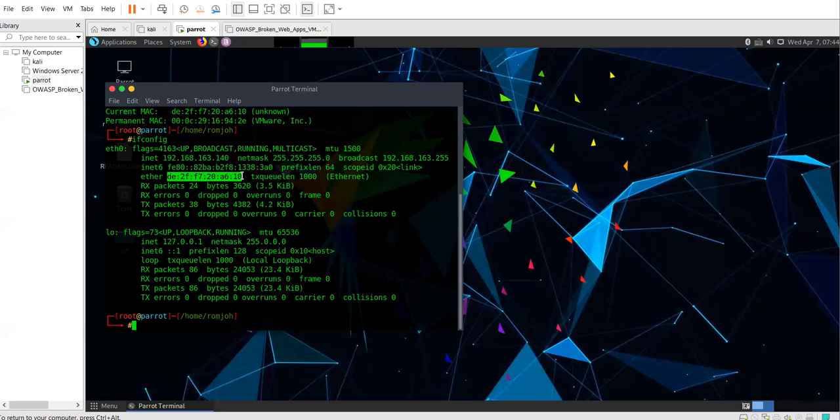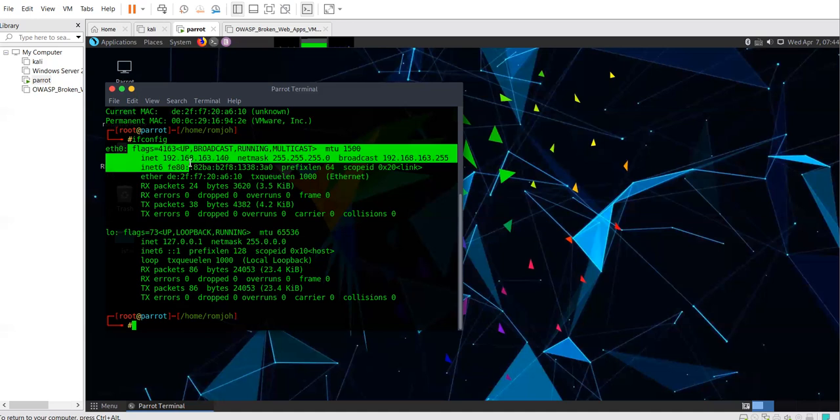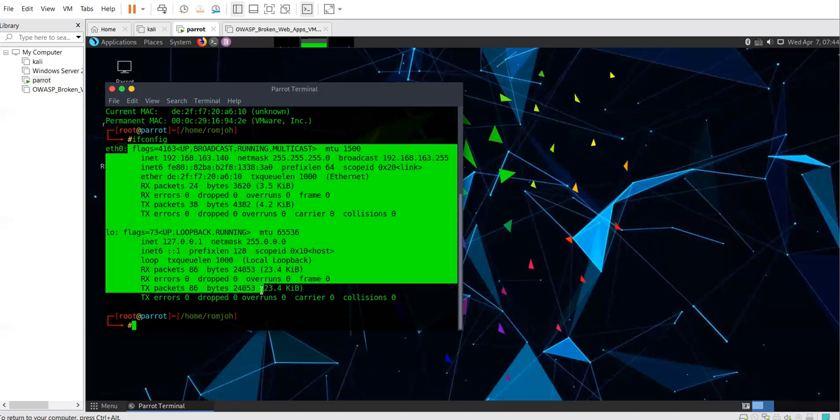And you can see even the IP address. There is a lot of data which has been displayed here, and I'll be coming up with a tutorial to explain each and every bit of that data.